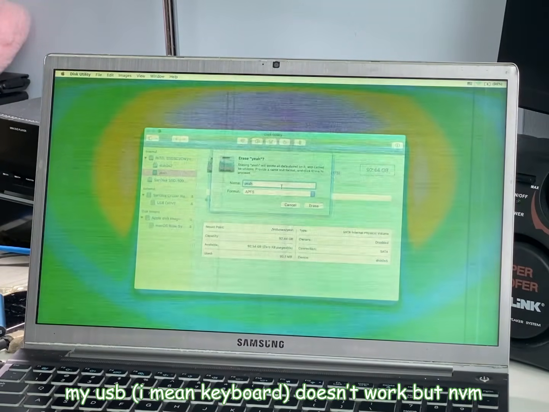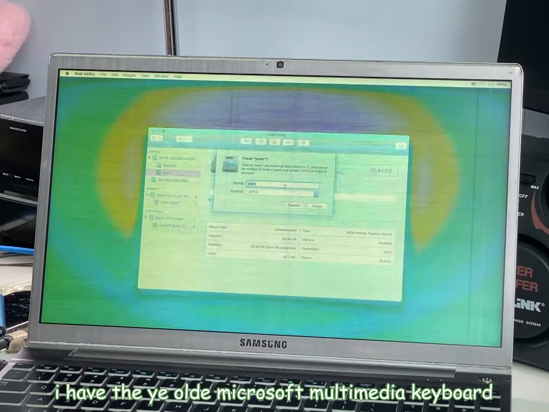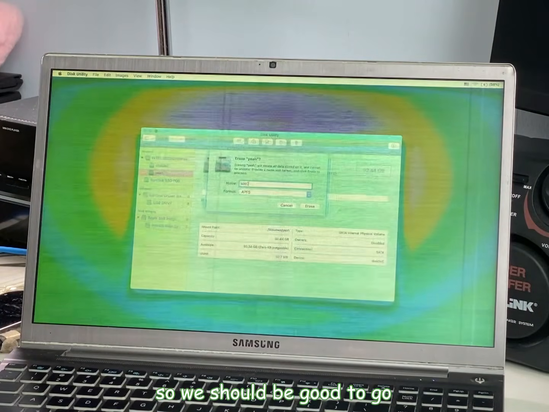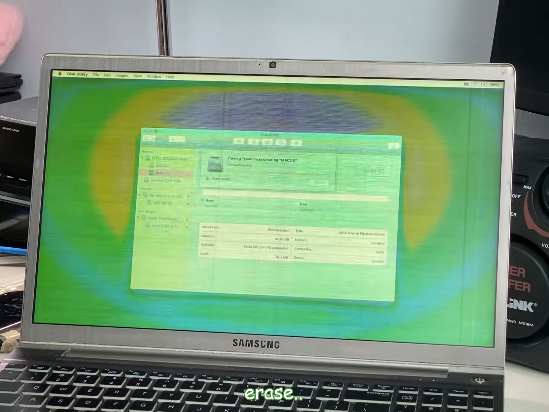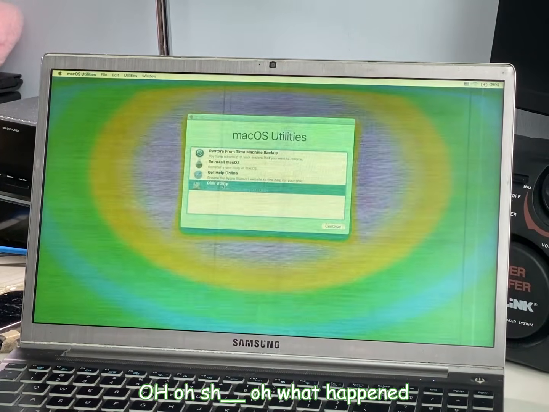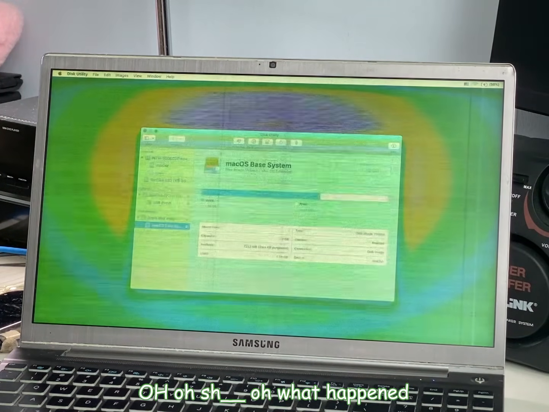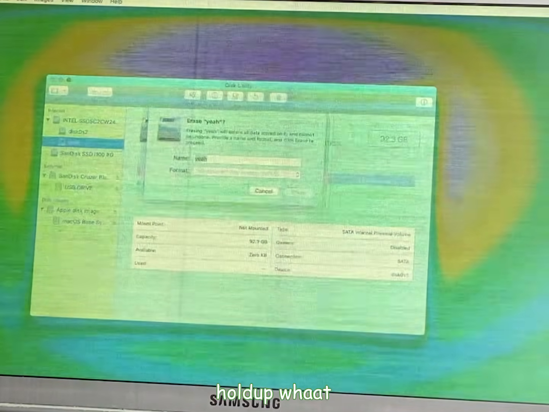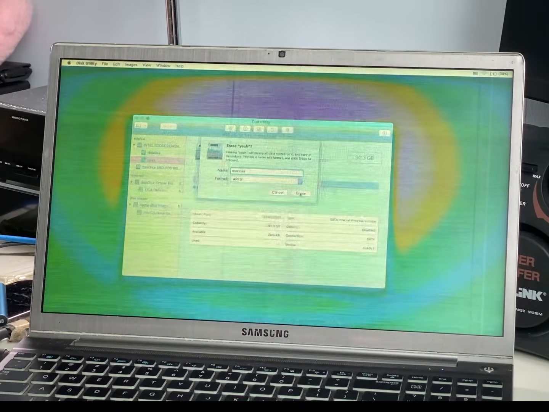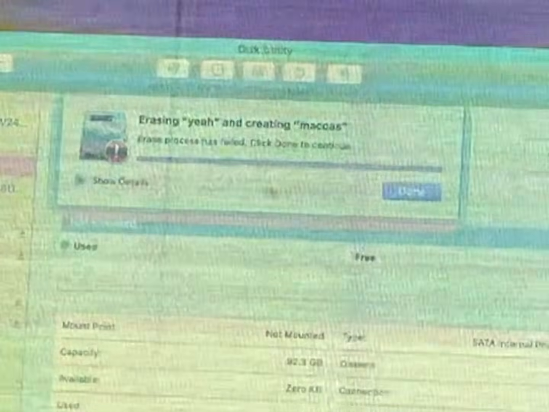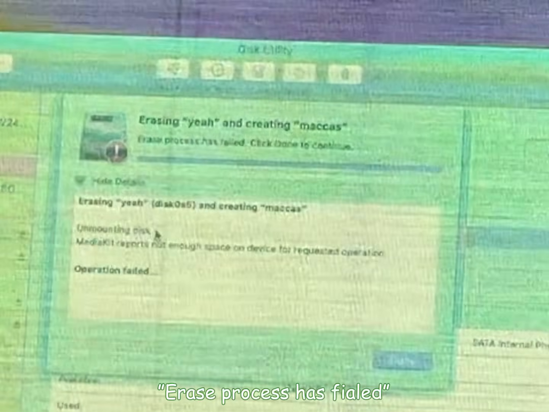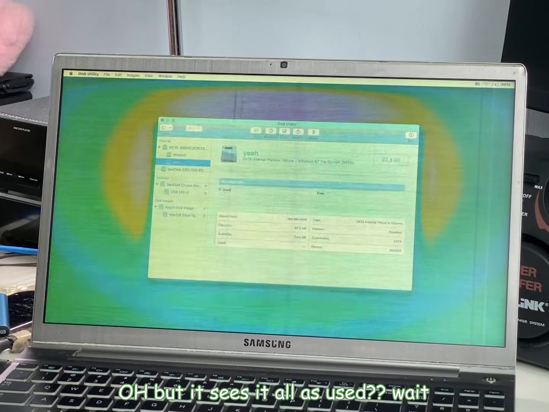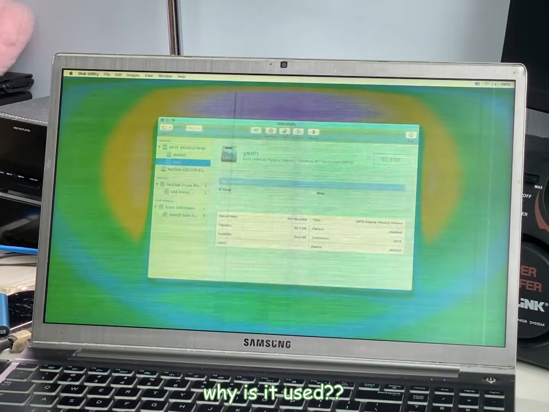Oh, my USB does not work, but never mind. I have the ye old Microsoft multimedia keyboard, so we should be good to go. Erase. Oh, what happened? Oh, it's not mounted. Why is it not mounted? Hold up. What? Let's call it macOS. Erase process has failed. Not enough space. But it's empty. Oh, but it sees all it's used? Wait, why is it used?